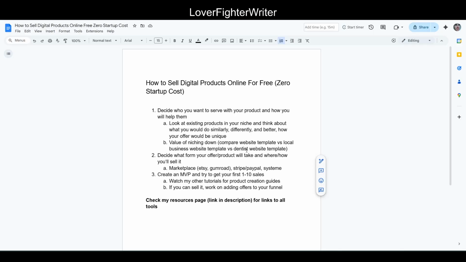And so once you've gained a working understanding of that and you've decided exactly what you're going to sell in step one, and you've decided exactly what form your offer will take and where you're going to sell it, then you can move to step three, which will be creating a minimum viable product or MVP and trying to get your first 1 to 10 sales.